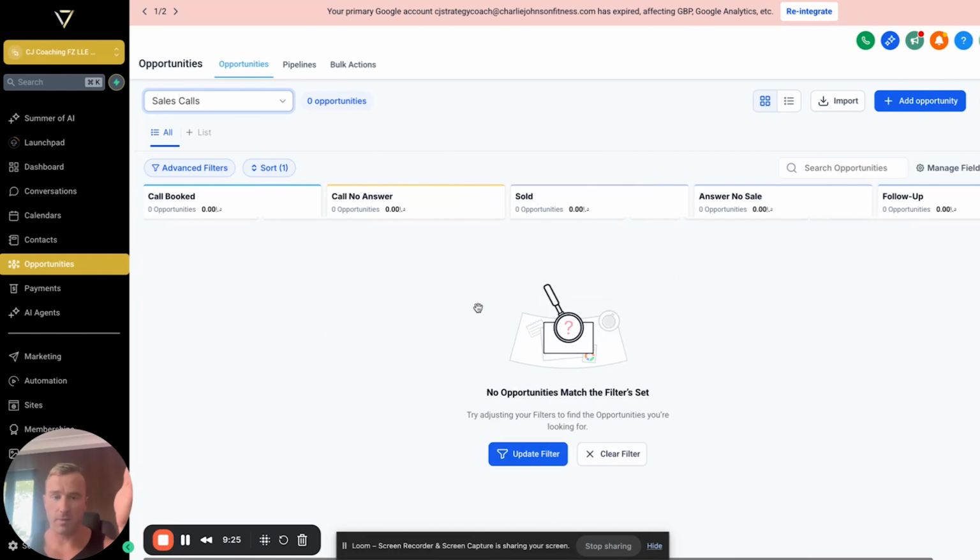But what this would look like from a closer perspective: call gets booked, comes in here. Call doesn't answer, goes there. Call gets sold, comes into this column. Answer no sale, then you can obviously follow up with people as well. So that's a very straightforward process in terms of how I would use GoHighLevel for all of these automations from a pipeline perspective.